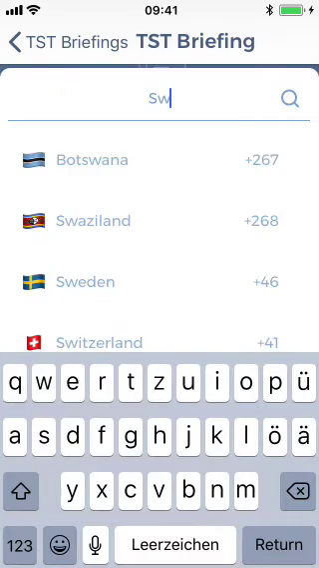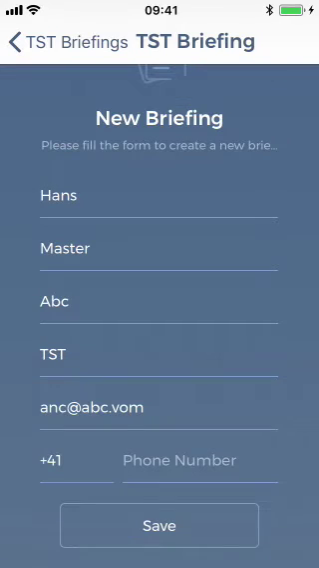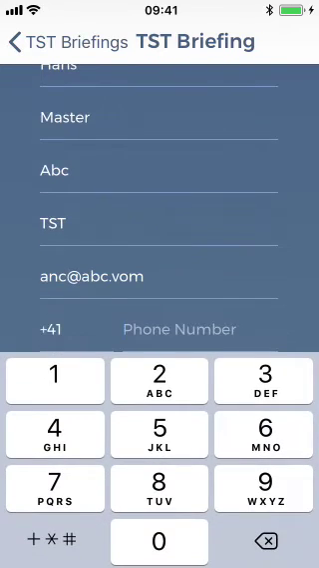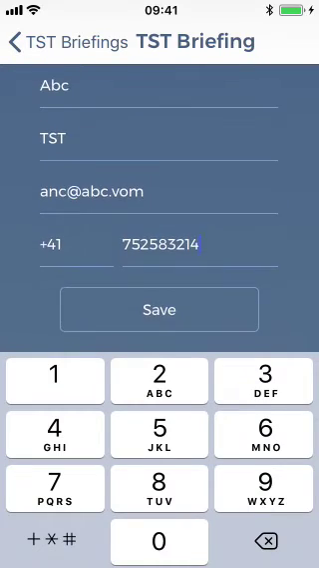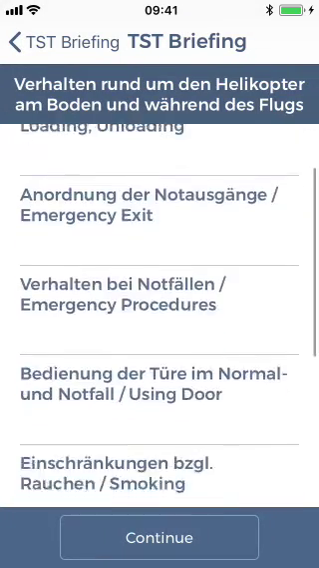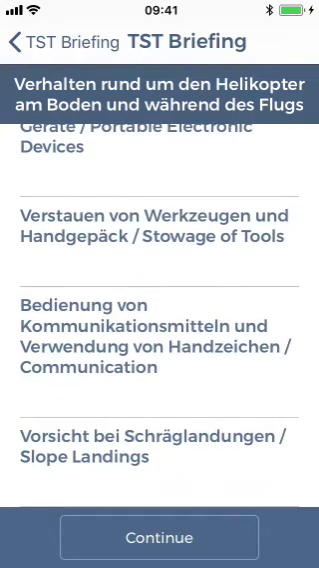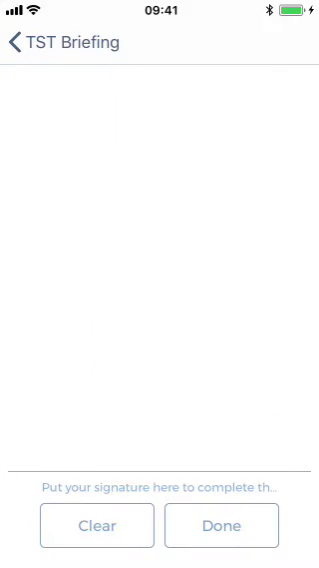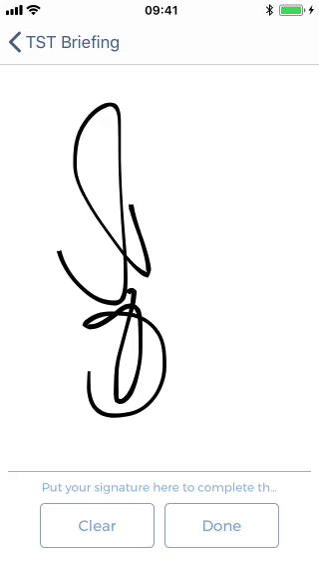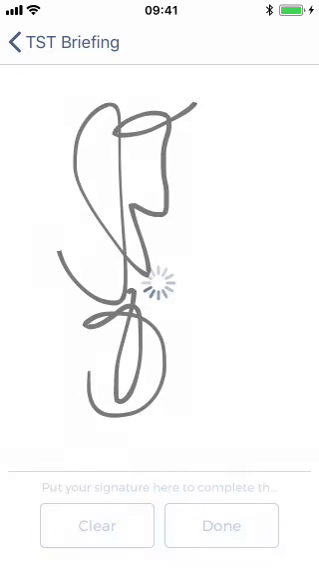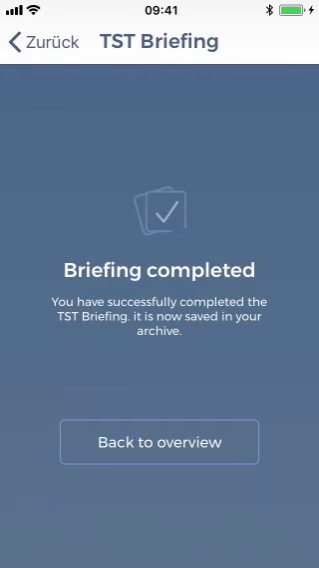Once you have completed all these points, then you will get to the list of questions and the briefing points that you need to do according to EASA, and that will help you to make sure that you do not forget anything. So once you've briefed all the points, you can then have the person sign the briefing. This is done with a finger on your iPhone. And once that is done, the briefing is completed and it's secured.